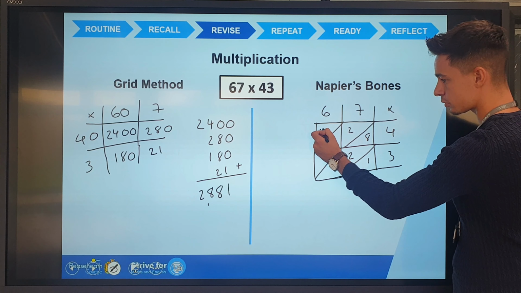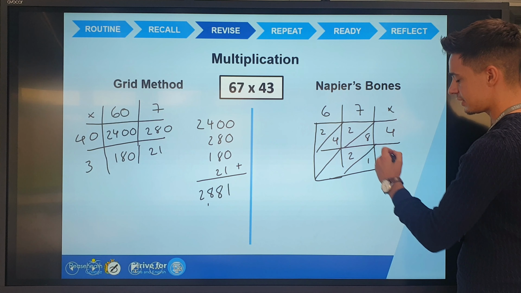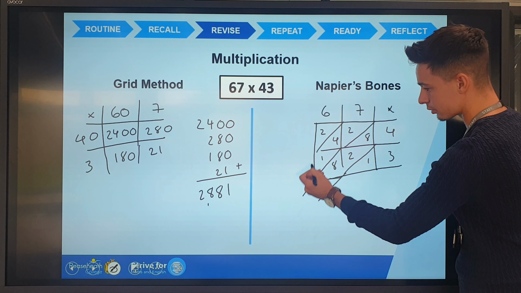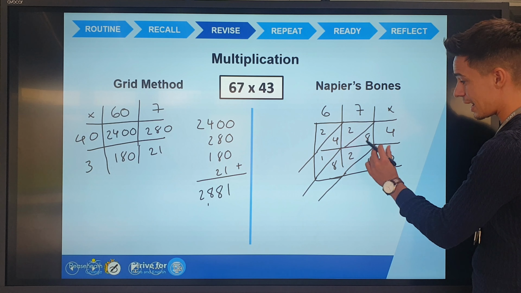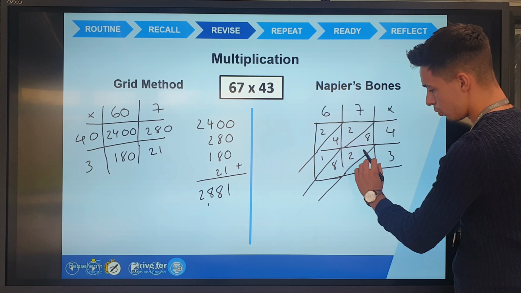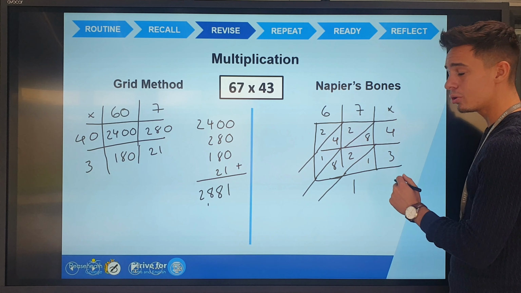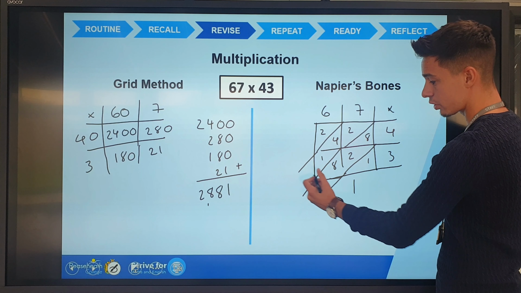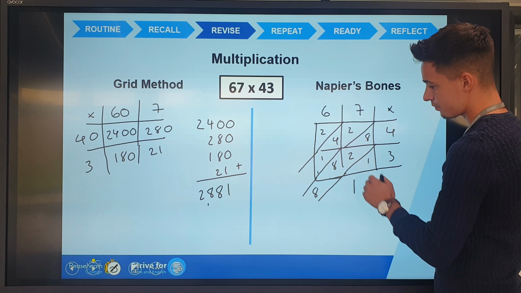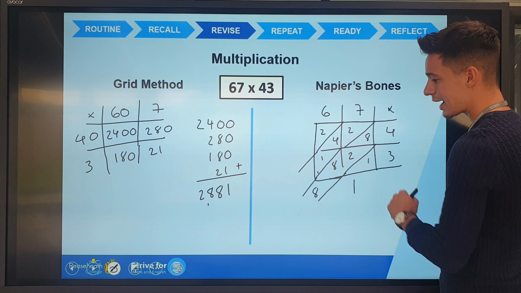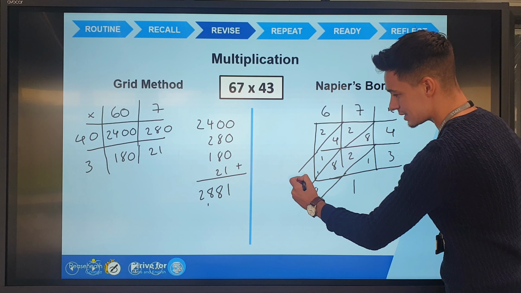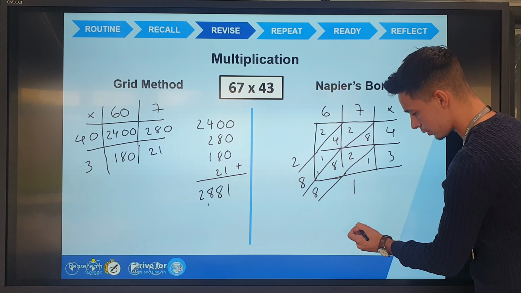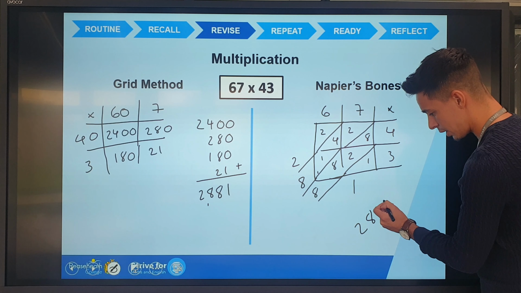6 times 4 is 24. And then 6 times 3 is 18. So I'm going to extend my diagonals out now, like so. And now we just add up the diagonals. So 1 is on its own. 8 add 2 is 10. Add 8 is 18. So put the 8 there, carry the 1 across to the other diagonal. I'm going to put it there. 2 add 4 is 6, add 1 is 7, add the other 1 is 8, and then finally we've got 2 on its own. So 2881 is my answer here as well.